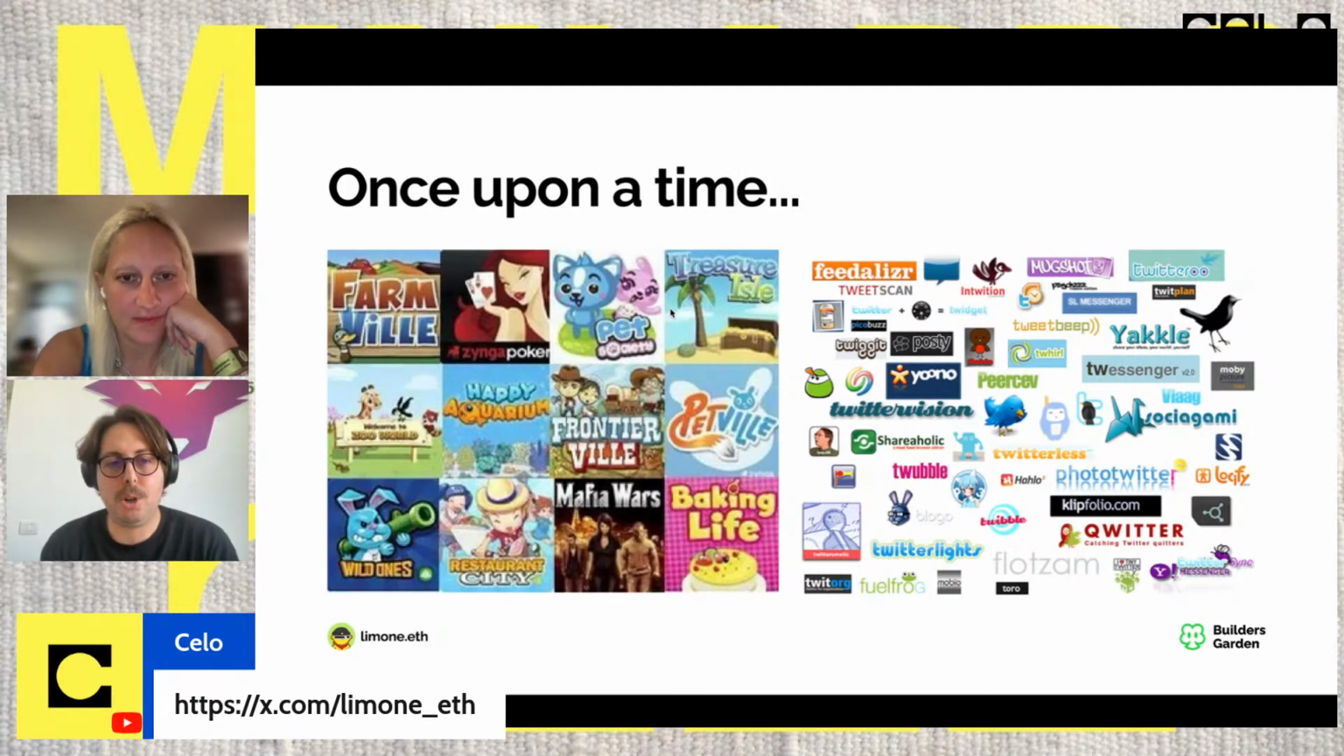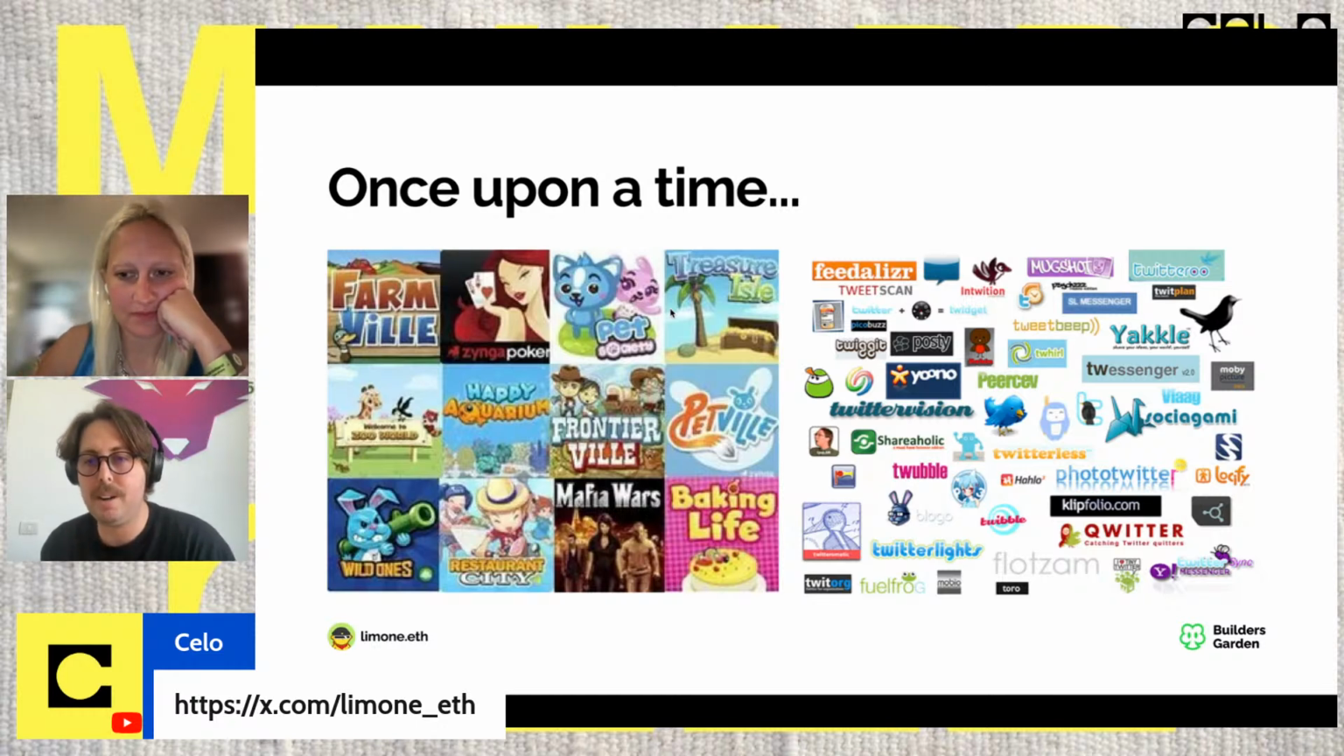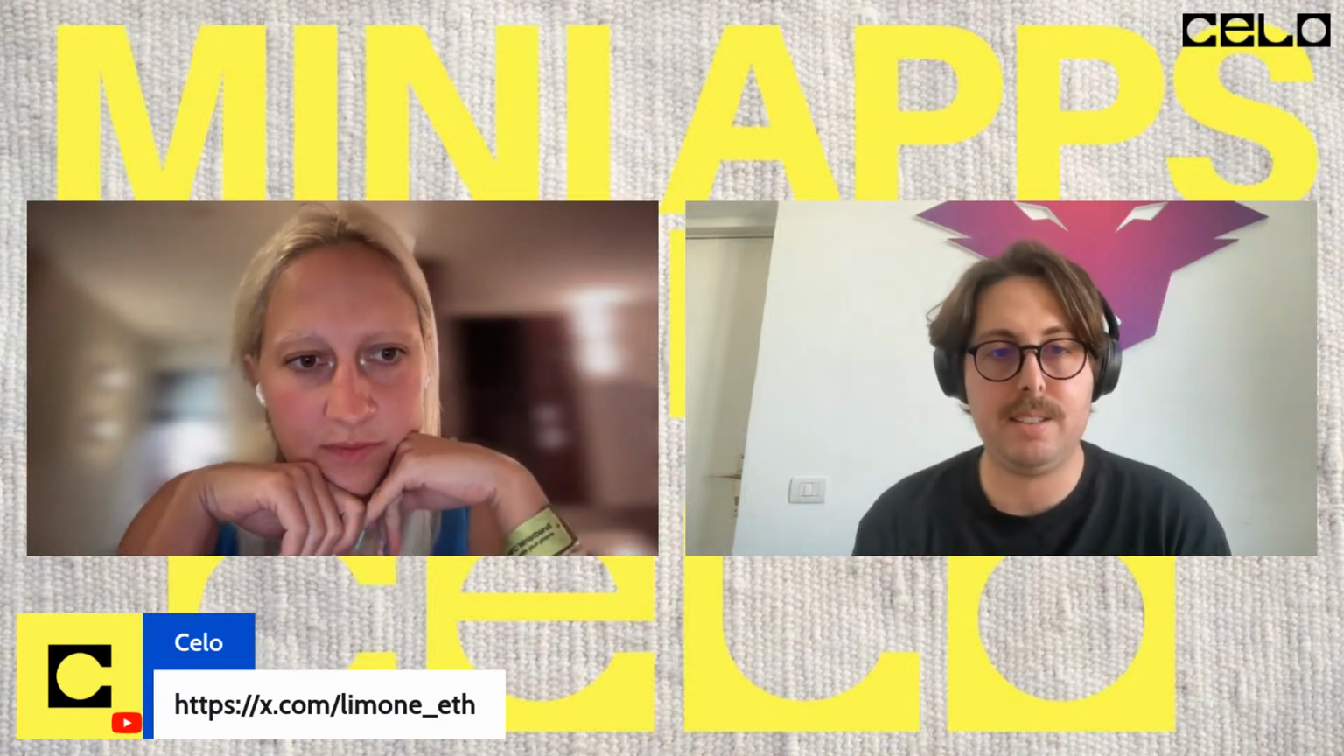First of all, some context: what are mini apps? I'm sure you're all familiar with Facebook games or even Twitter apps that in 2010 were very popular. You might remember Farmville, Zynga Poker, Pet Society, games going viral and actually making a ton of money. And the same goes for Twitter apps. There were so many tools that you could use on top of the Twitter API that now are unfortunately shut down, because the problem with these ecosystems back in the day is that they are centralized social networks.